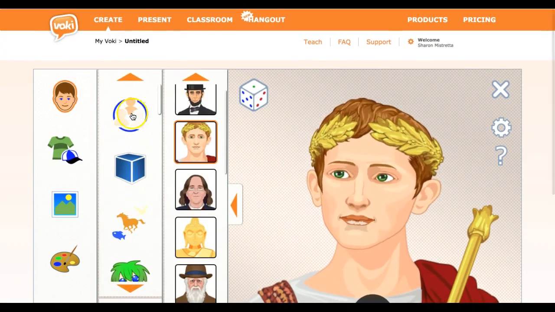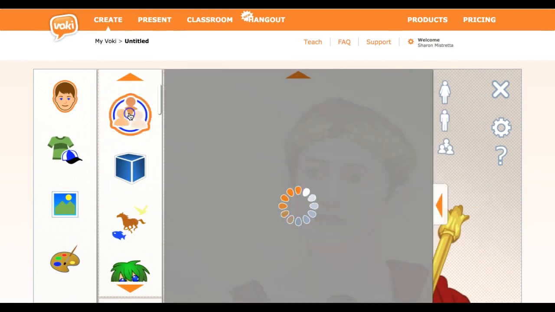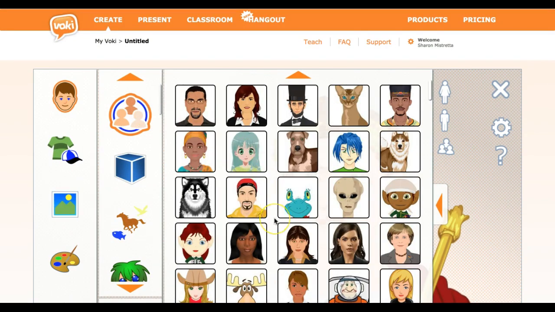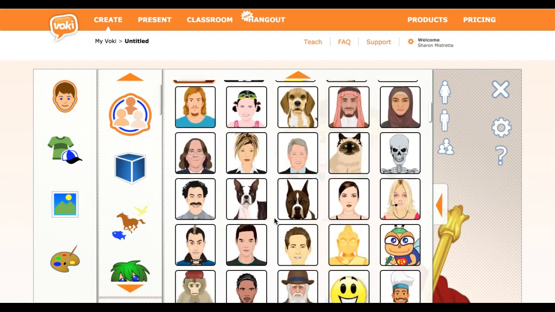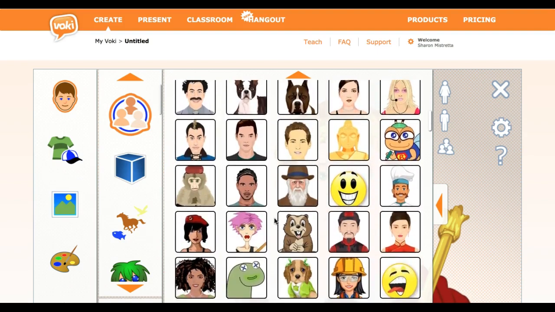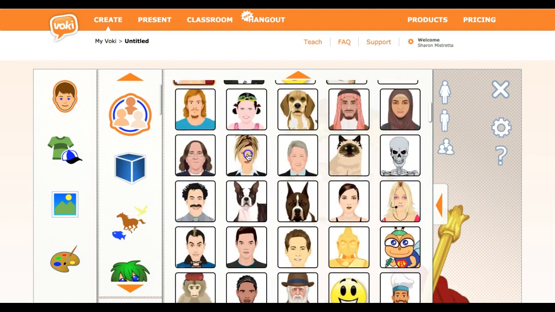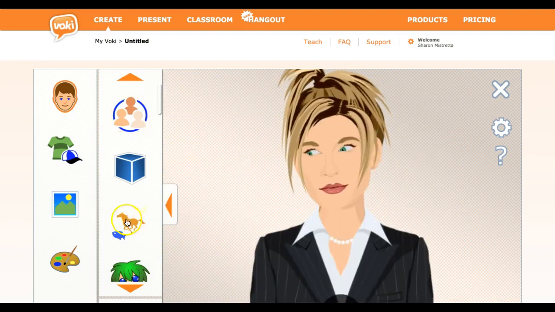The easiest thing to do is come all the way to the top, and then by clicking this you have all the characters that you want to put together. Now they have a nice variety. They have celebrities as well as just regular old people. So I'm just going to show you that. I'm going to click this gal here.